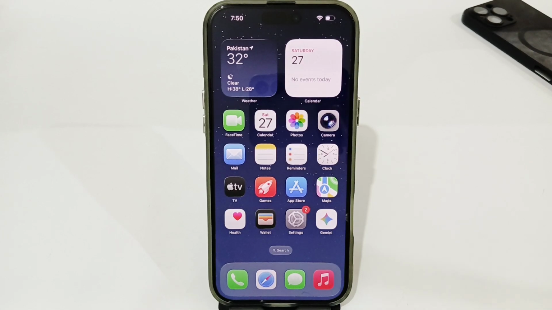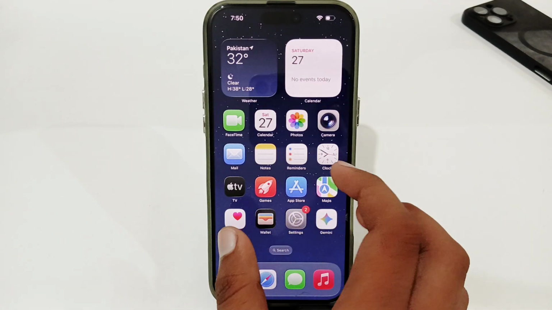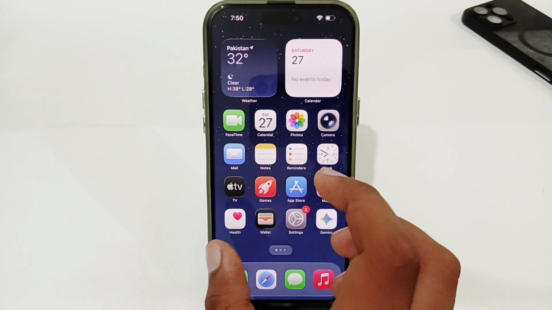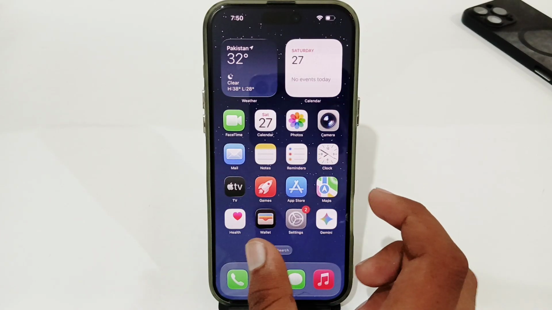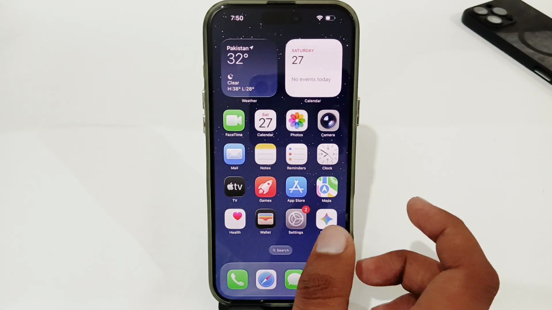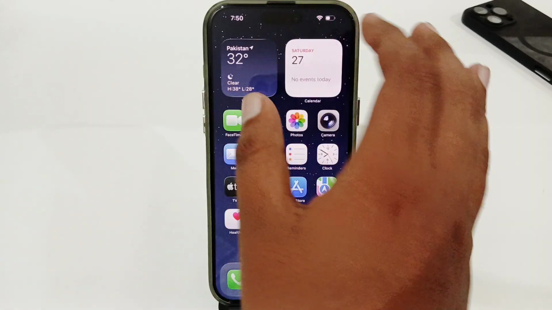Hey guys, today I'm going to tell you how to enable internet speed option in any iPhone. So if you're using any iPhone and you want to enable internet speed option, let's see how you can easily do that. Basically there is no official way to enable internet speed option here.